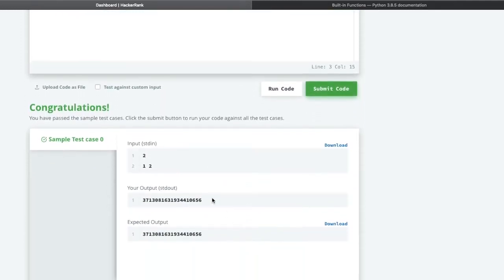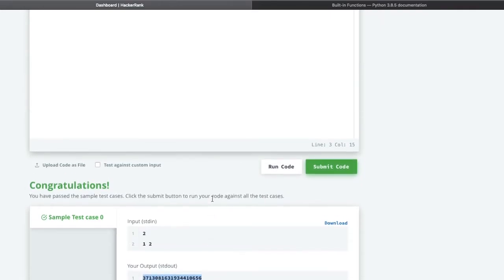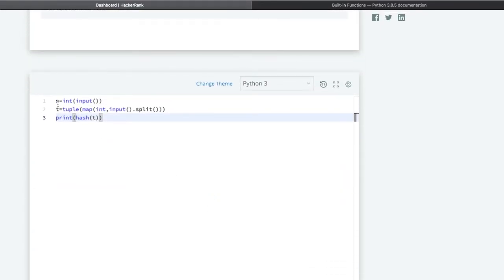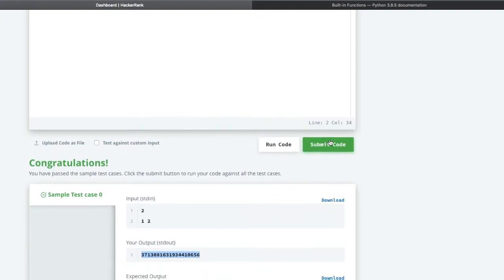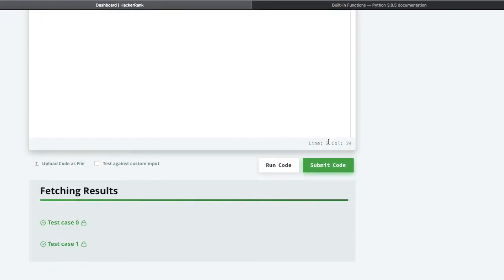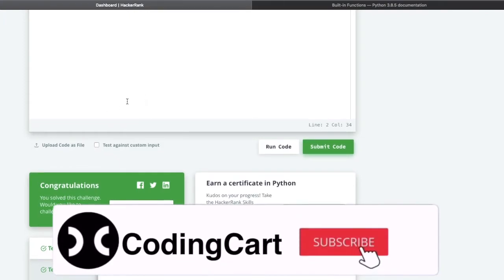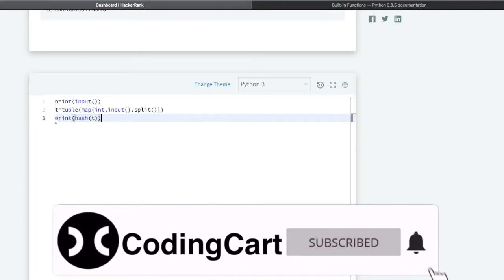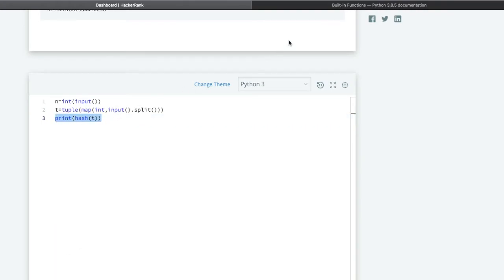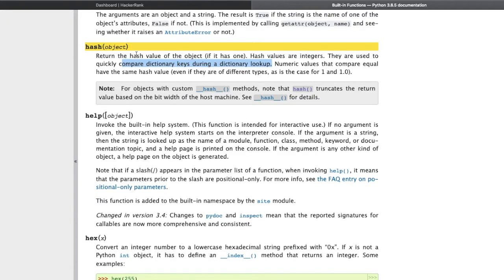So you can see here this is my hash value of the given tuple. So let us submit this code. So congratulations, we are done with the hidden test case. So basically this problem was teaching us about this hash function. So you can see this Python doc and do some experiment of your own.